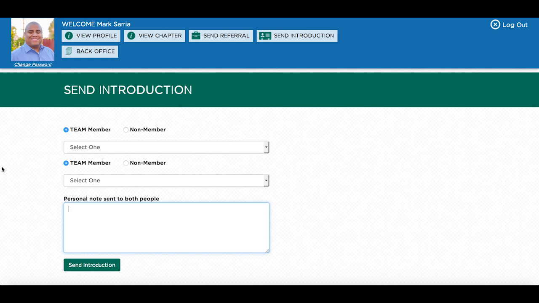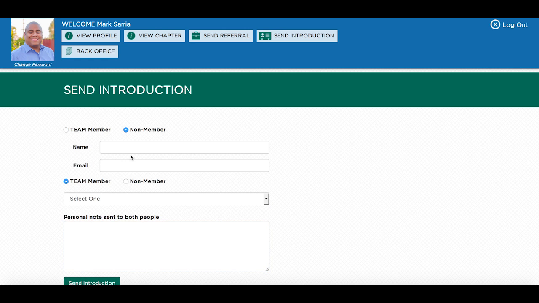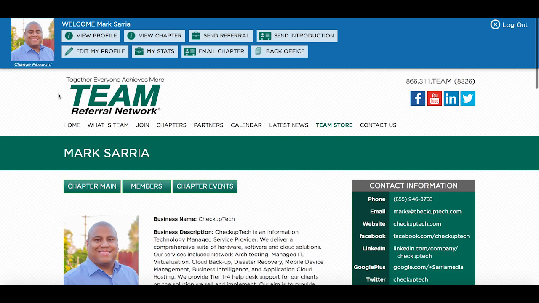That's one way of sending it, or obviously you could use your Outlook to do that, but here's an easy way. The other thing, say for example, if you wanted to send it to an interested client, you could click on non-member, enter their name and email, and send them a note that way, and they'll get a link to your member site, which will have all the information regarding your business. Okay, so let's go back to my profile.